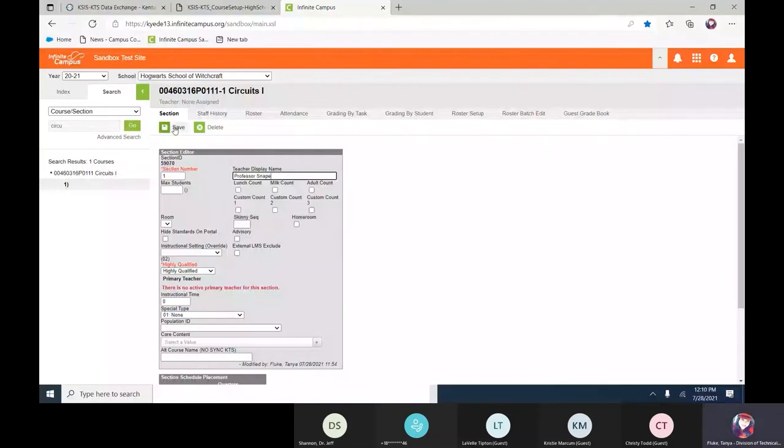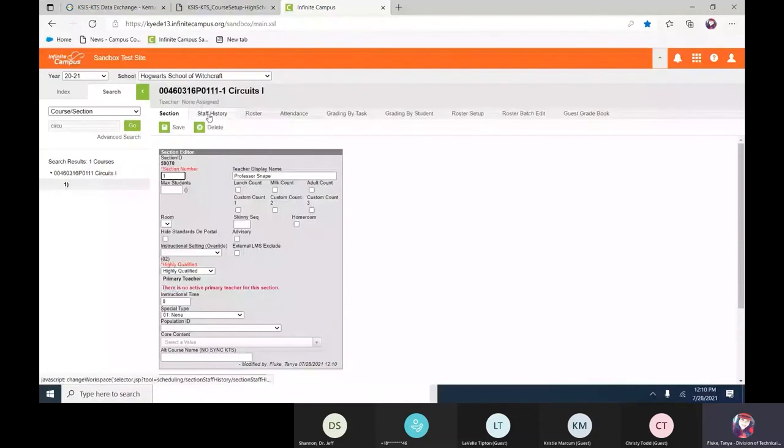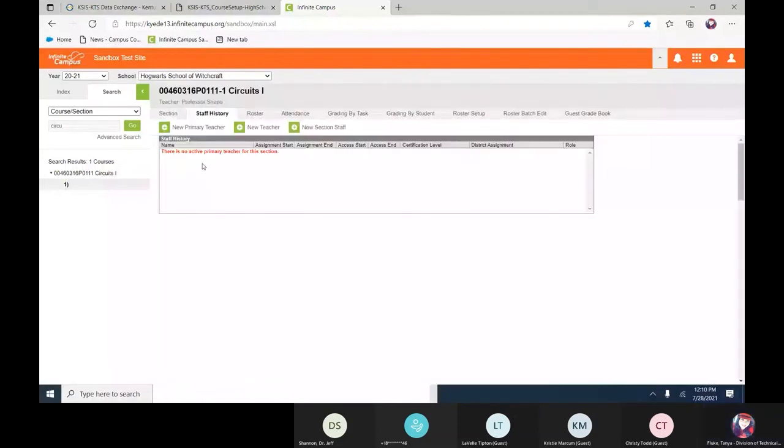This will print off on report cards, but remember, like I said, I don't have to add a primary teacher to the staff history tab here. Questions about setting up a whole course? Any type of questions about that?